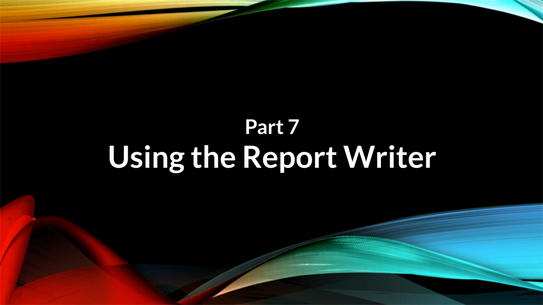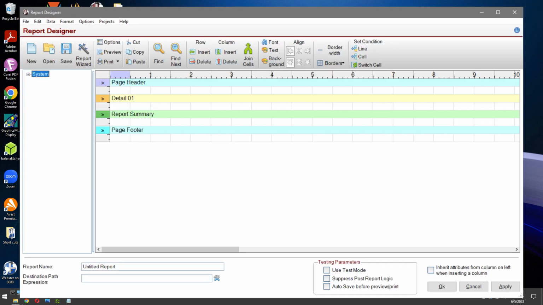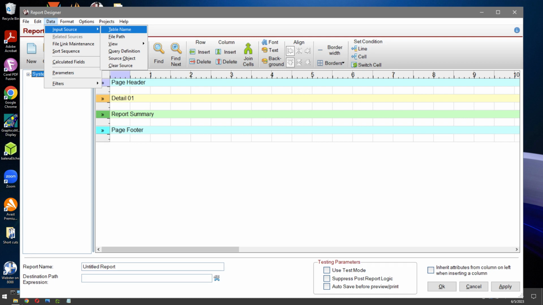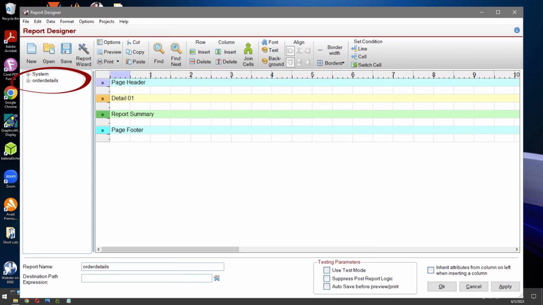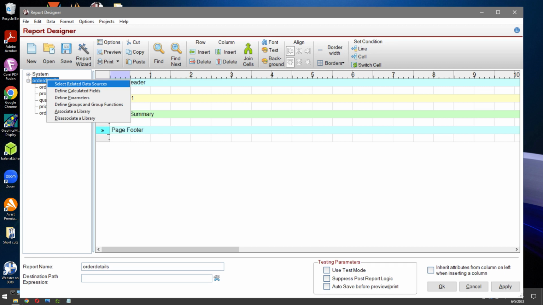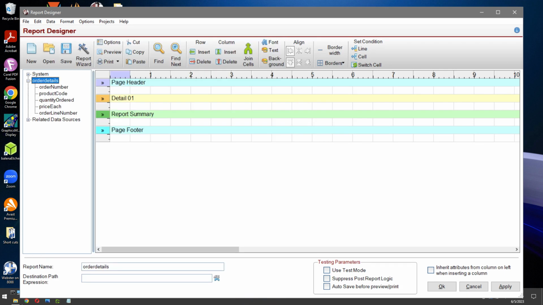For our example, we will be using a report showing orders by customer. We will start by launching the Report Designer from the IDE. Once launched, we can select the primary input table. For this report, we will use the order details. The table selected will show on the left as a potential source of data. We can right-click on the table name to select the related tables, namely the order header, customer, and product tables.